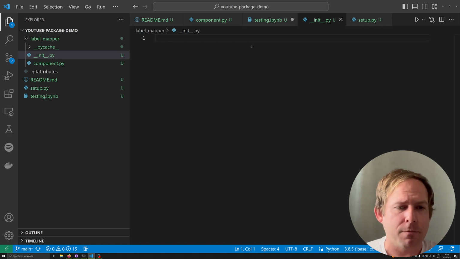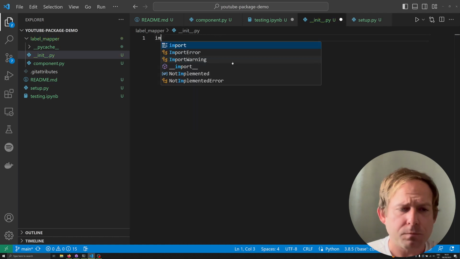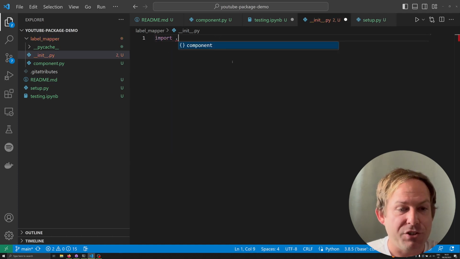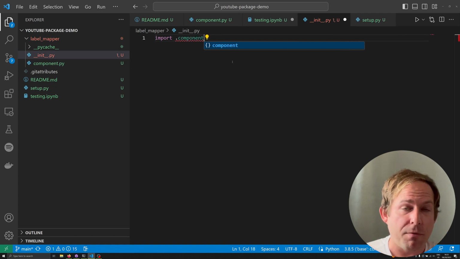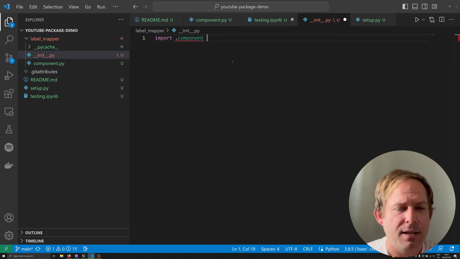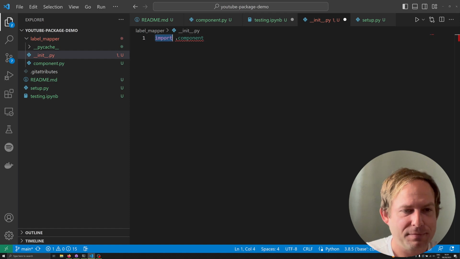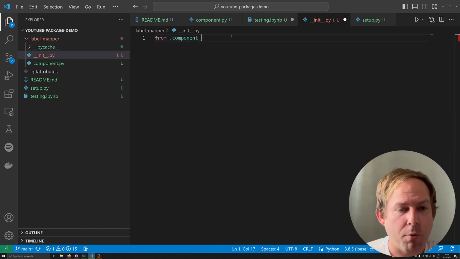Now, our goal is to provide the user with the functions and the classes that are in our main Python file. And so in this init file, we can say import, from the same directory, component, the file that the classes are found in, and we want to import specifically the classes and functions that are found in this file.